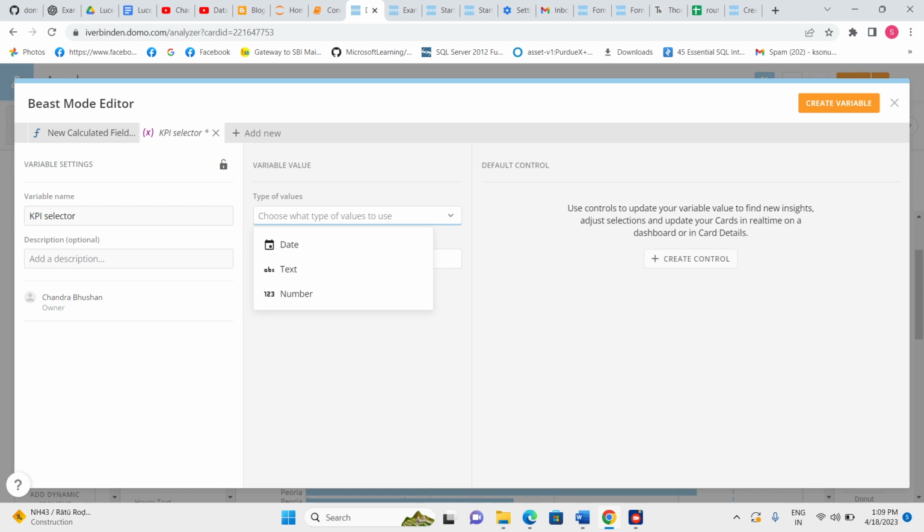Now what type of value? Any type of value we can take. Here I am going to take text value. Now we have to describe the first default value. So when we don't use anything, then what should be the default value? Let's see, item price, I have given this as the default value.